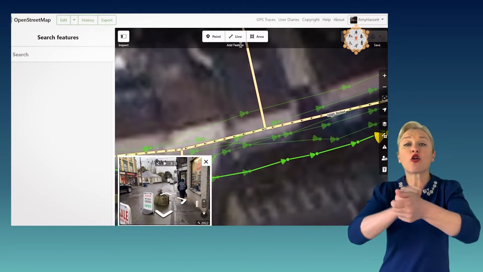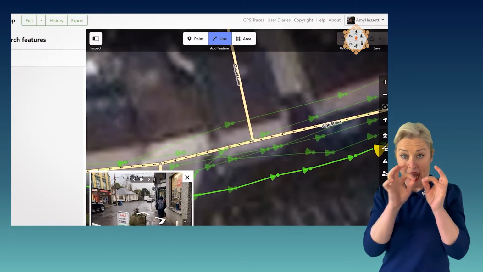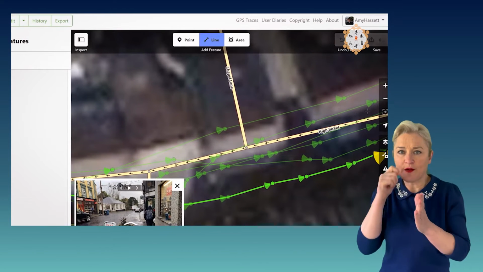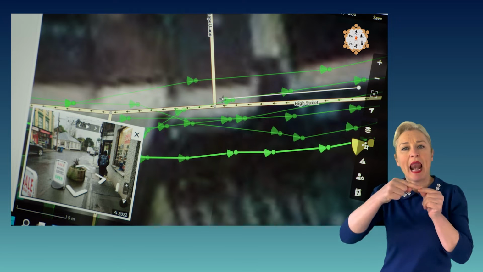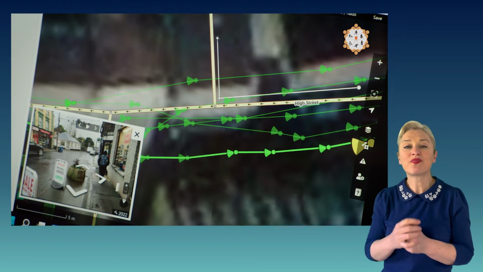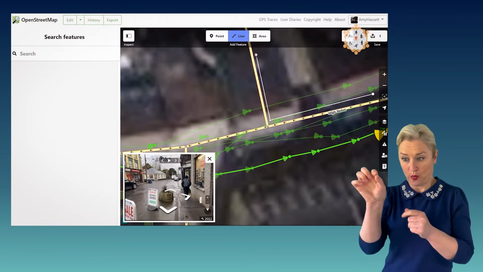I'm going to add details for 2 sections of footpaths and a street crossing. I just click Line and then click on the place where I want to start adding the footpath. Click and drag to draw the line, and then double click when you get to the end of the section that you're adding.